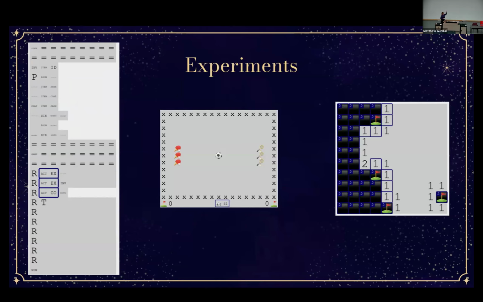So we made a text-based game using this tool. We made a turn-based version of the arcade game Pong. And we made Minesweeper as well. And we also made cellular automata, which was very similar to Minesweeper in the execution, actually.